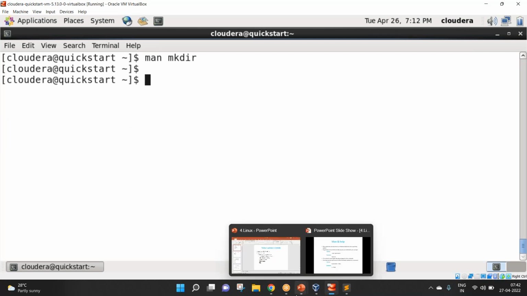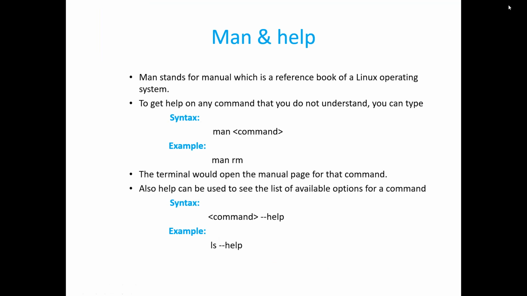So sometimes manual pages may not be available. In that case, you can use help. The command is this: command name --help. That will give you the list of all the available options for a given command.